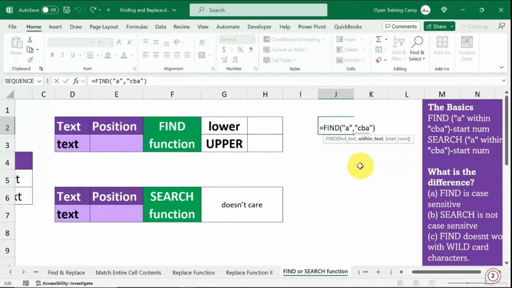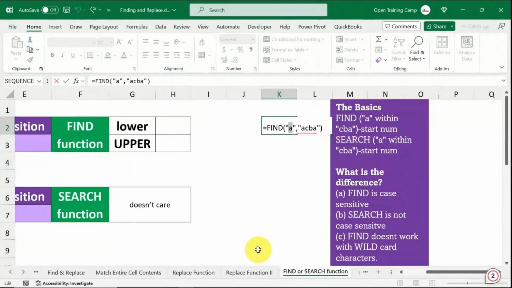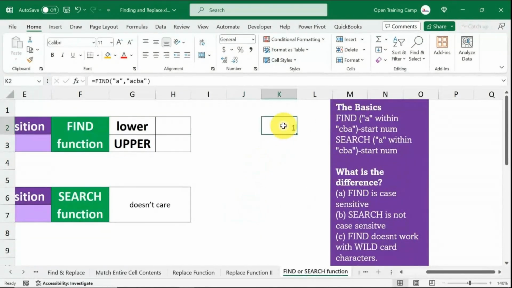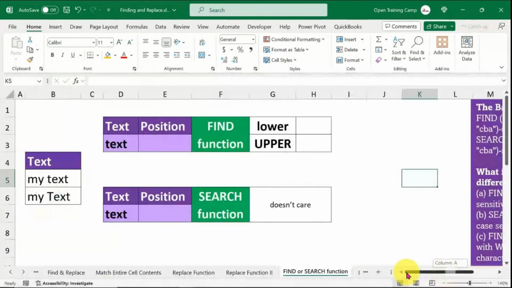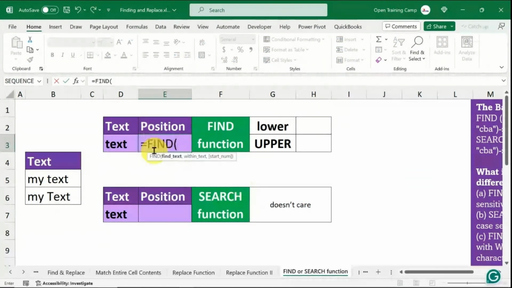But basically, from the basics, that's how it works. All right. Now let us write this particular find and search functions here. We are going to be locating this text inside this entire text string. I'll use the find here.